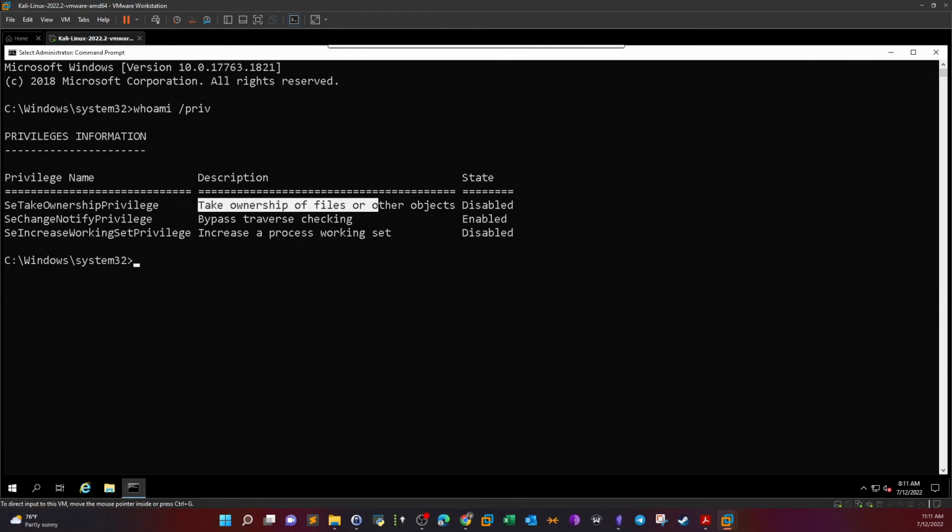The first thing, we now know that we have the SeTakeOwnership privilege. Let me give you a look now at the executable that we will exploit. Basically, the executable is under C:\Windows\System32, which is the utilman executable. Utilman is a built-in Windows application used to provide ease of access options during the lock screen.